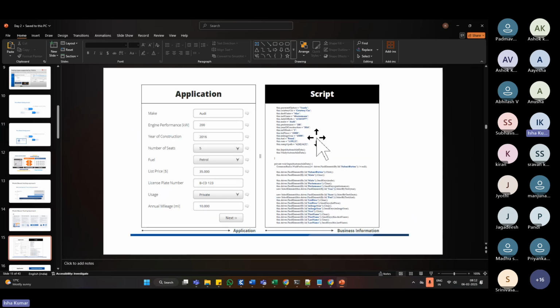Okay, so how will be the script of our Tosca? Everyone will come back and ask, you are telling there's no script, I don't write any script, then how do I start creating my test cases? In that scenario, this is an application which has make, engine performance, year of construction, number of seats, everything. If you have to write a script, you write 100 lines of code, or at least 20-25 lines of code.